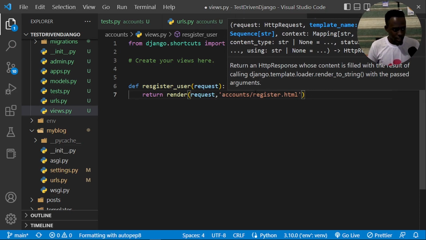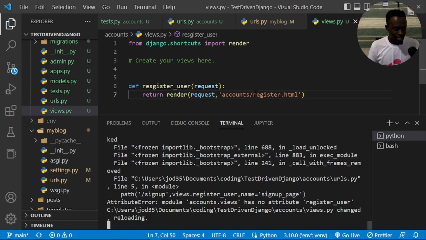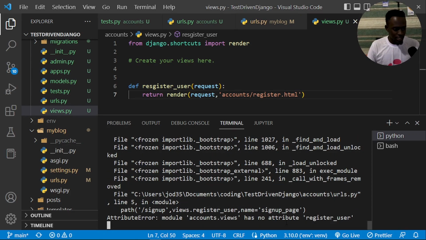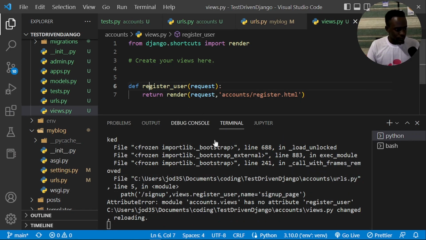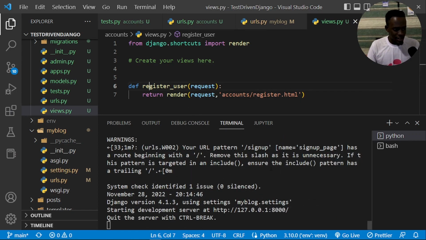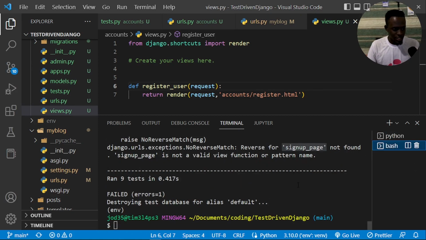I'm going to go ahead and save, hoping that our server is going to run. It's reloading. It's now running, but it's telling us that we have no. So this is actually a wrong spelling. So let me try to fix this. So for now, our server is running. Let's try to run our test again.